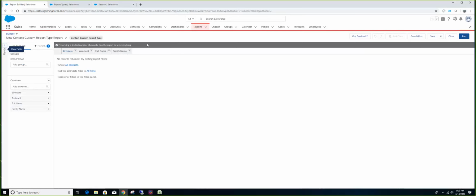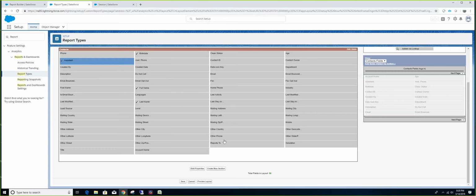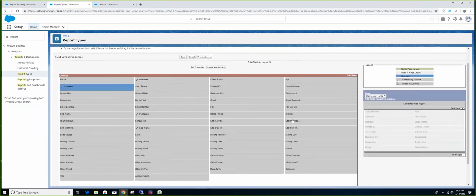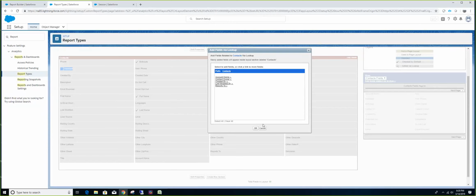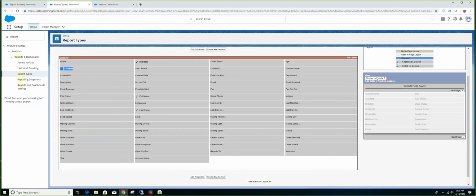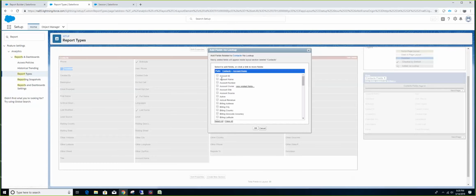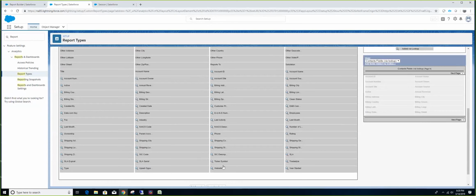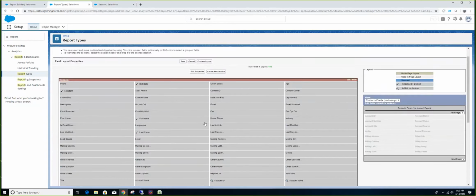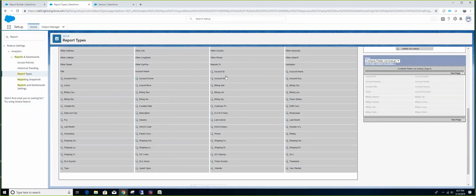Now, one of the most beautiful features that I like about this is add fields via lookup. Contact and account are related, right? Account is a parent. Even though the report type is contact, I can click add fields via lookup, click account, select all, and click OK. I was able to add all the account fields as well. Through contact, within the report type, I was able to grab all the fields from account.